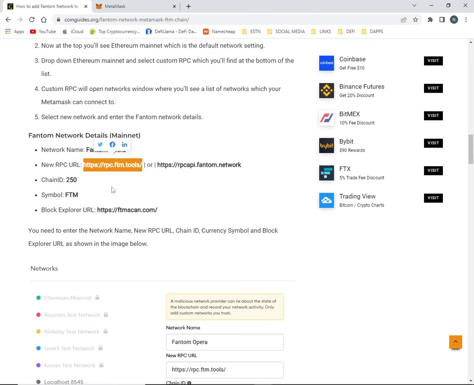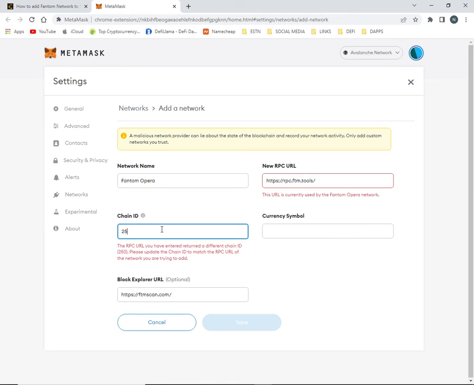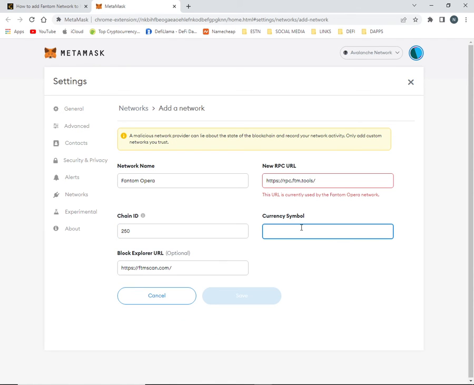So I'm going to go back and we're going to copy chain ID 250 and FTM. I'm going to copy that, put that there. I'm just going to write 250 FTM. Perfect. And that's it. So once you enter that information, you hit save, and then the Fantom Opera Network will be installed on your MetaMask.